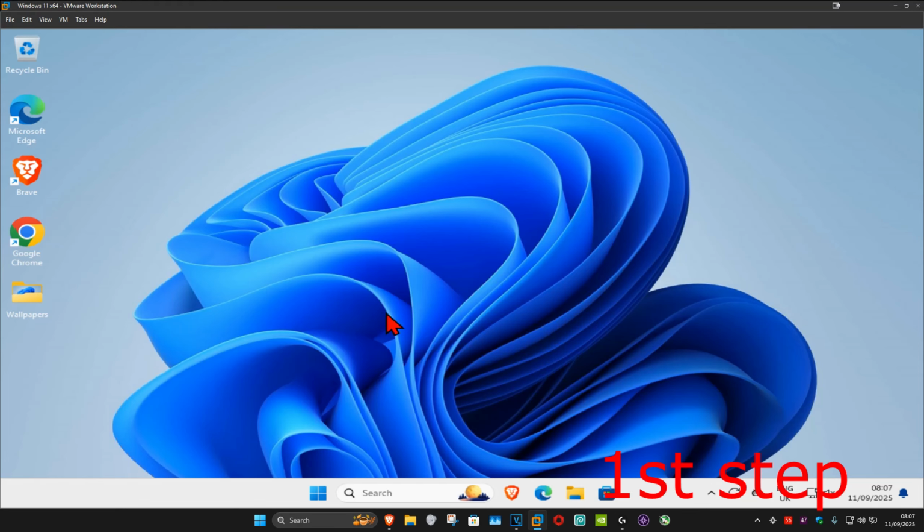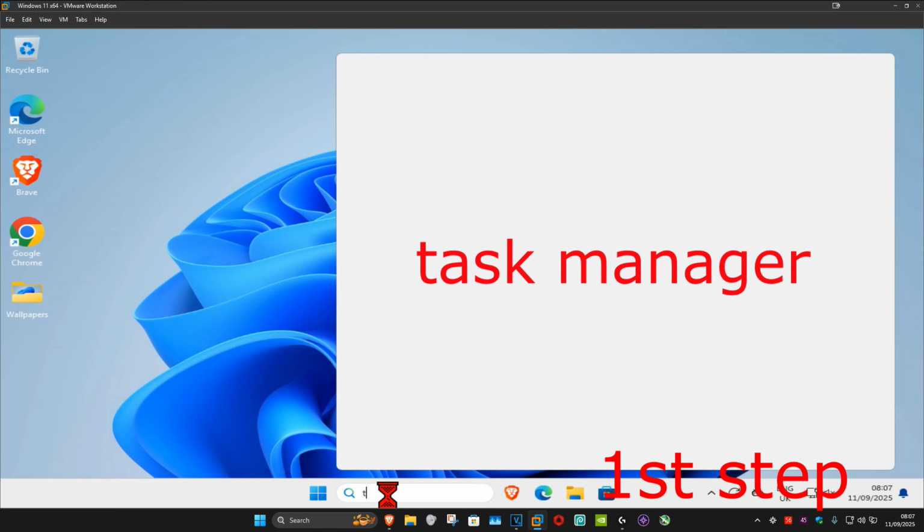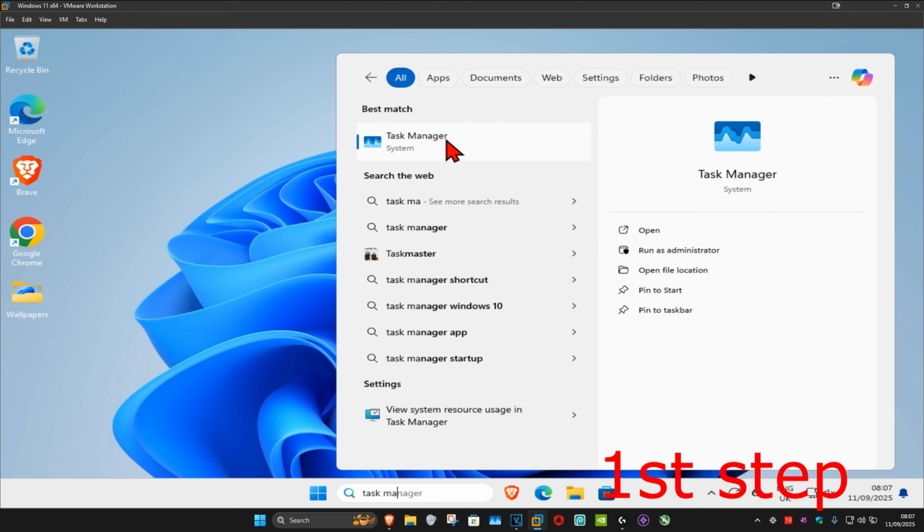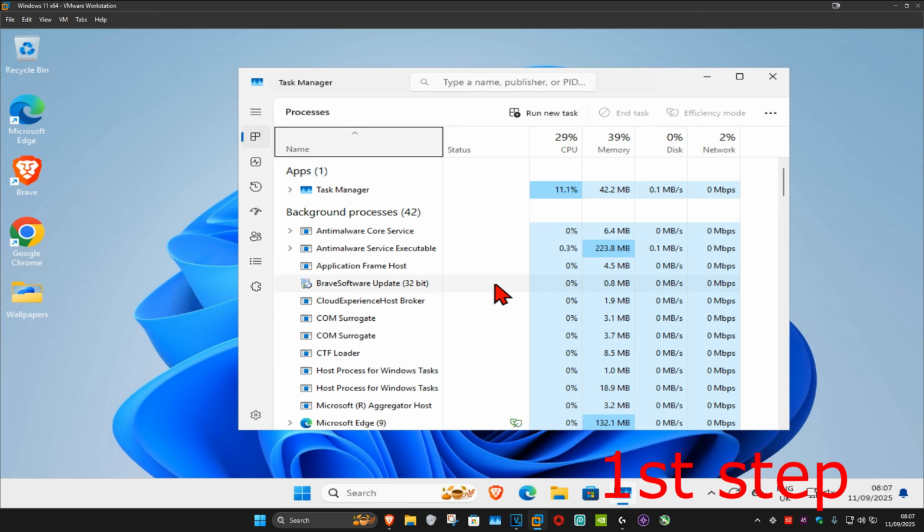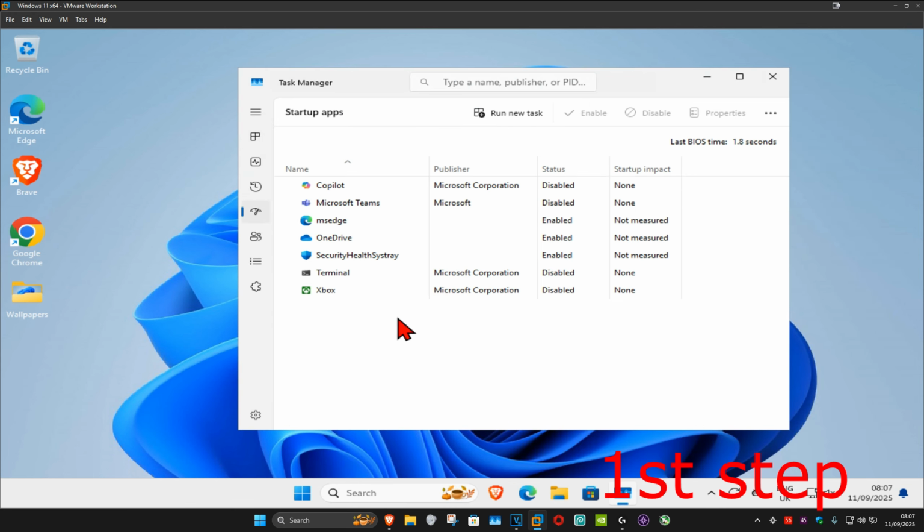So guys, for the first step, you're going to head over to search and type in Task Manager. Click on it. And then once you're on this, you're going to click on Startup Apps. Now this will show us all the applications that start up automatically when our computer turns on.